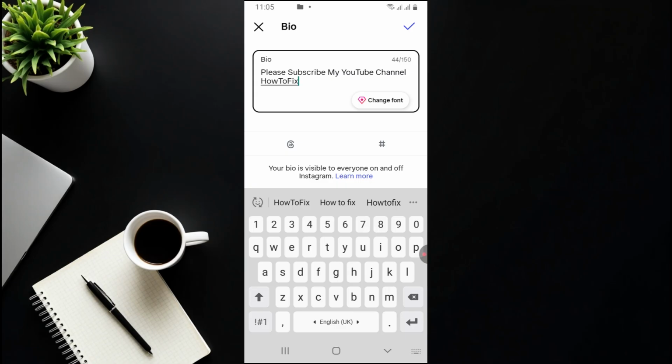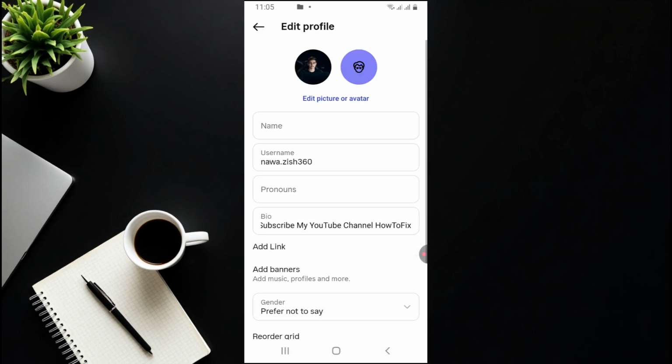Now, I've included Instagram in the bio section. After you write this, you'll notice a Done option in the top right corner. You can also tap Done once you've finished writing the bio.